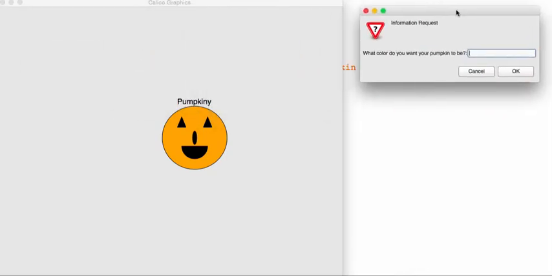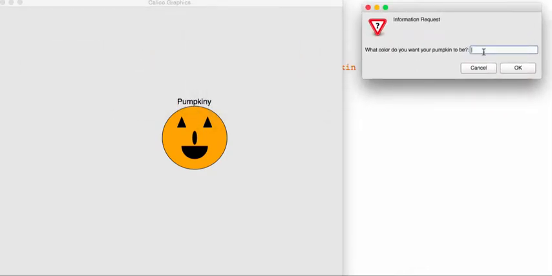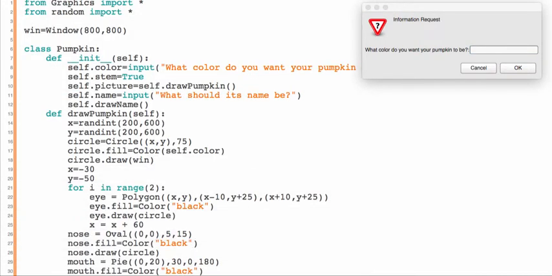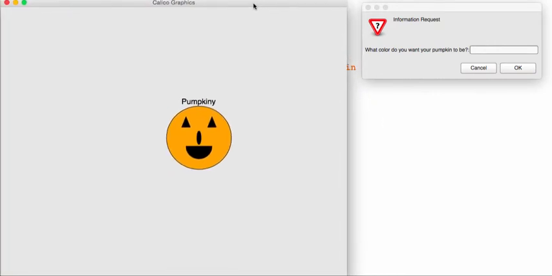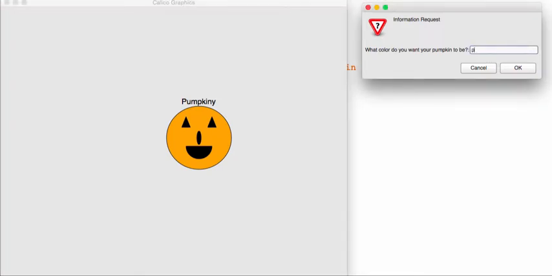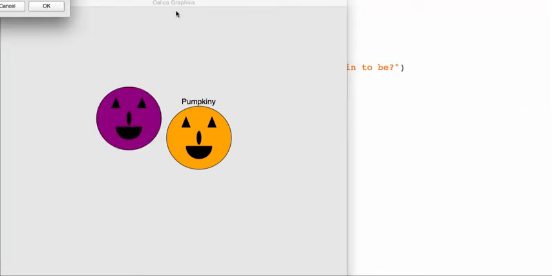And now you'll notice that it's asking me the same question again. That's because I have another, if you look down here, oh, you can't see it. It's down below that. But I've created a second object. So another pumpkin is going to appear on the screen.